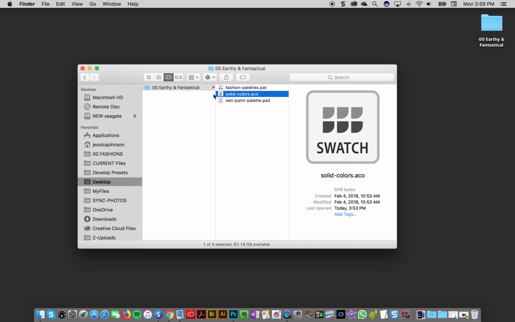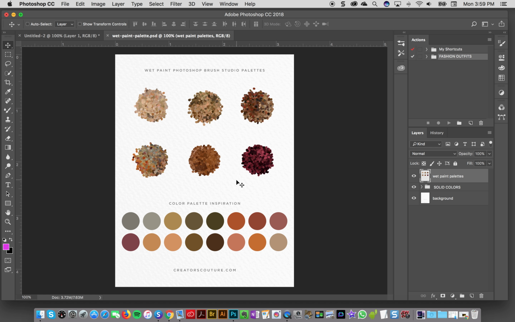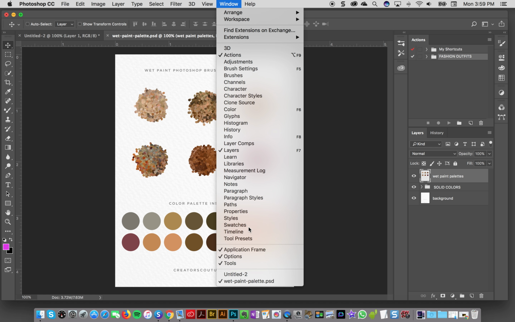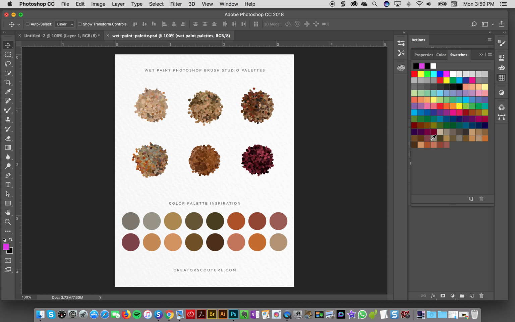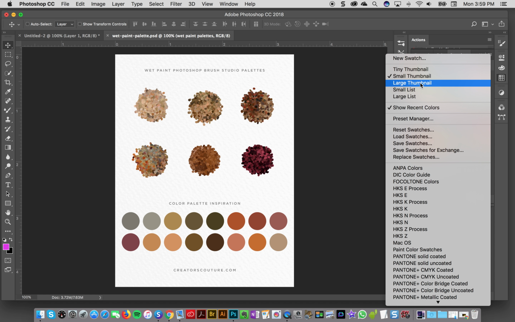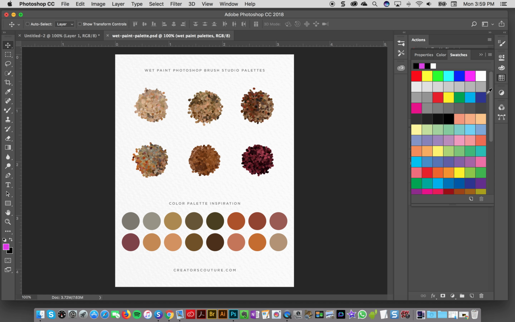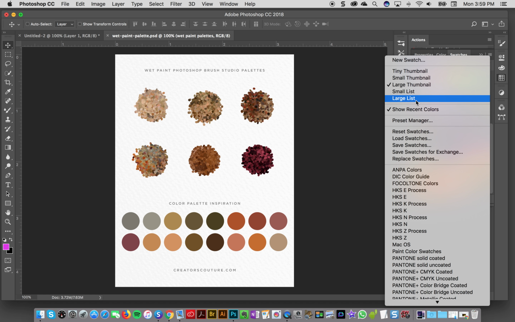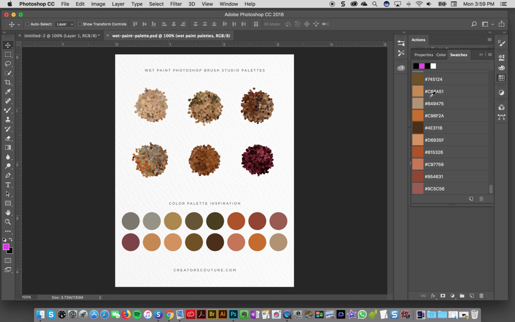To install this, you can just simply double click it and you're in Photoshop here. Then if you go to Window, Swatches, you will see the colors here on your palette. You can have them in different ways, large thumbnail, or as a large list. But here at the end will be the 16 colors that are in your palette collection.